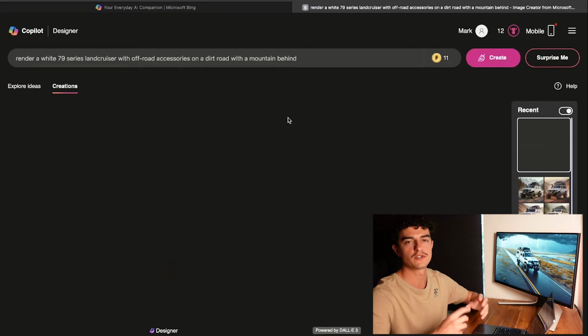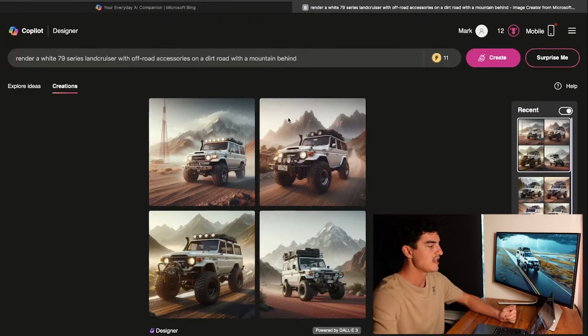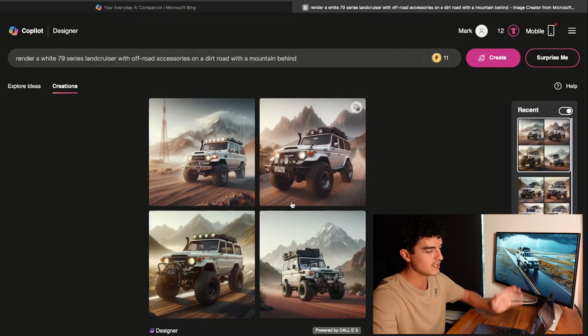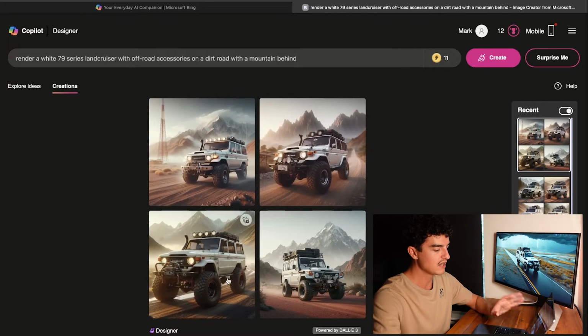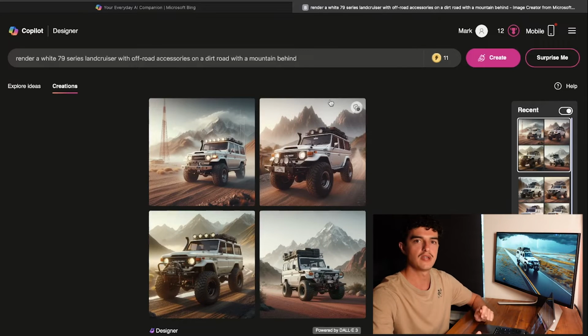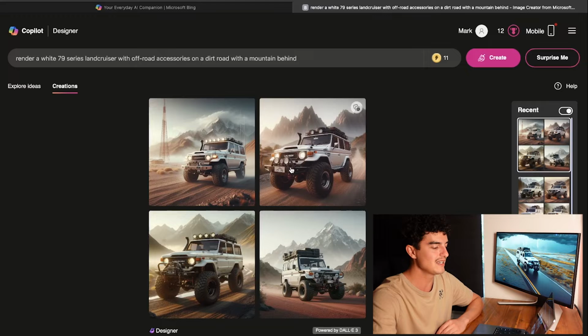So it gives you 4 versions of what it thinks we have typed in. Now you can see here, I didn't say utility or anything like that. So what it's done is it's basically taken the 70 series Landcruiser part and produced its best options. Unfortunately, none of these are utilities like what my vehicle is. That's a bit of a problem. So what I have to do now is try and refine a little bit more to get what I want from the vehicle. It also has a couple of little inconsistencies, and this is very common with AI generations.